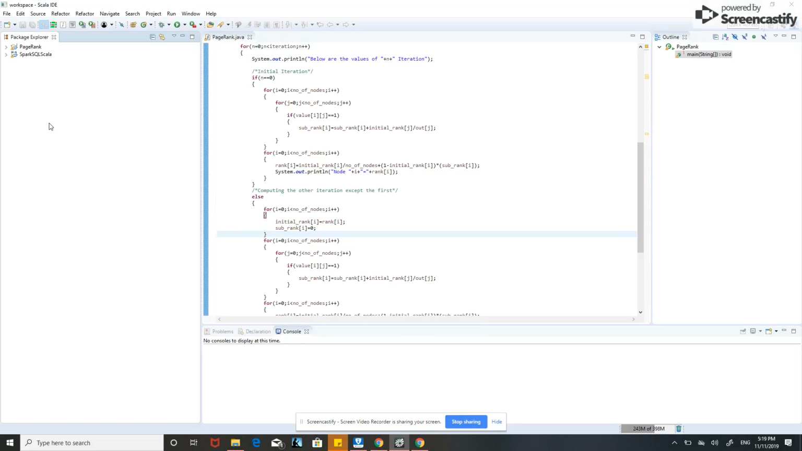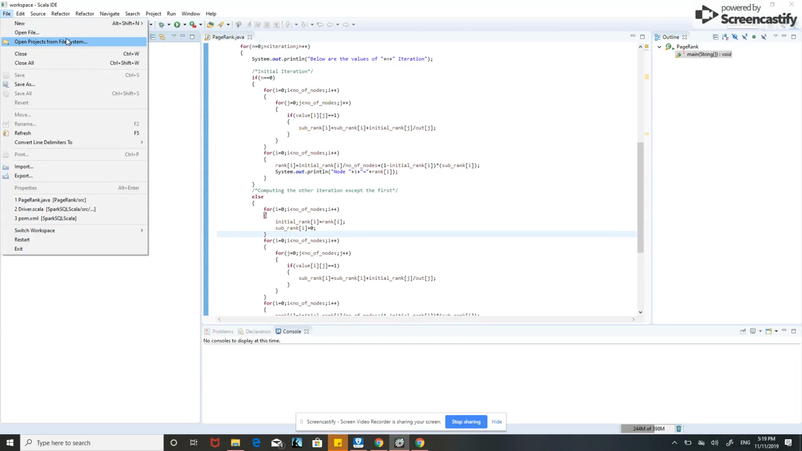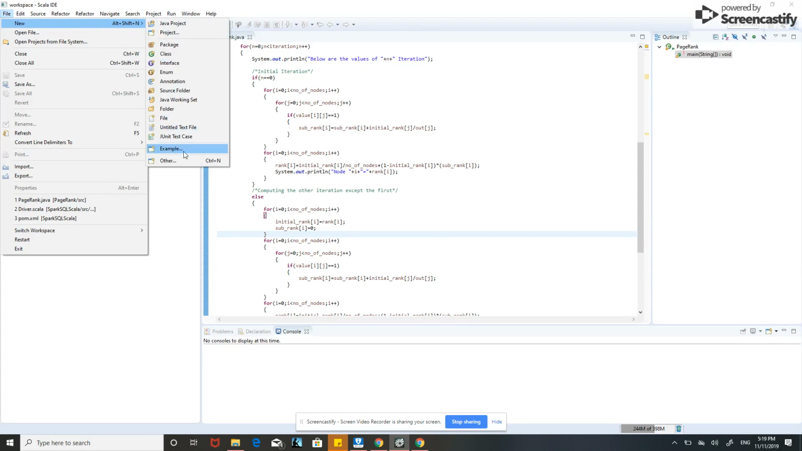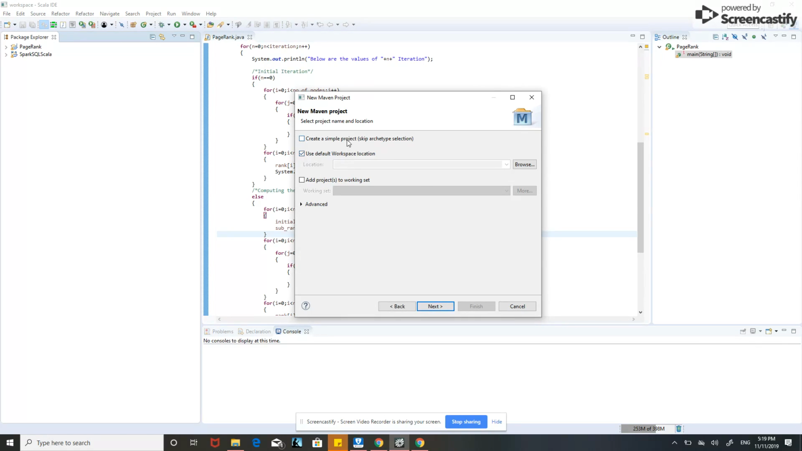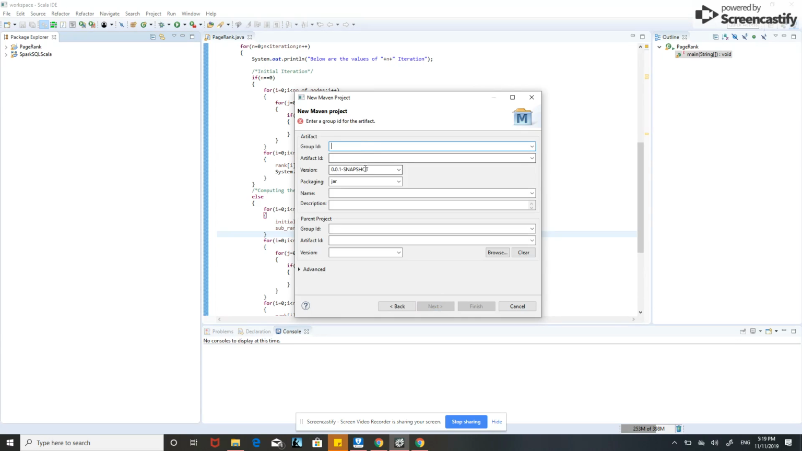First we need to open Scala IDE and then go to File, then New, and then Other. Here we need to create a Maven project. Click Next, and we'll create a simple project. Click Next, and then we need to give the group ID and artifact ID.